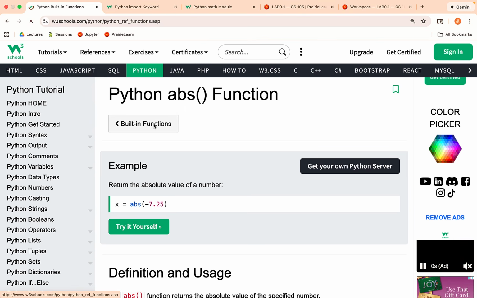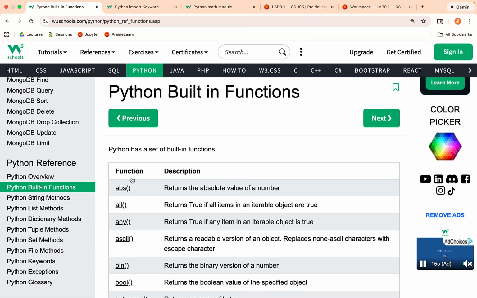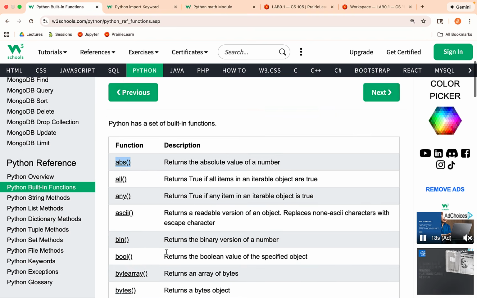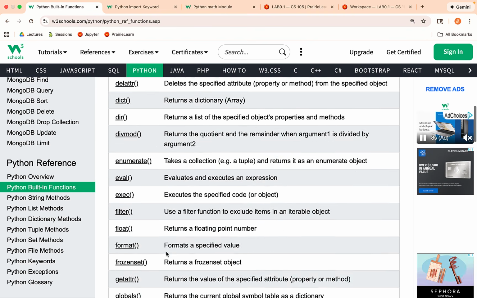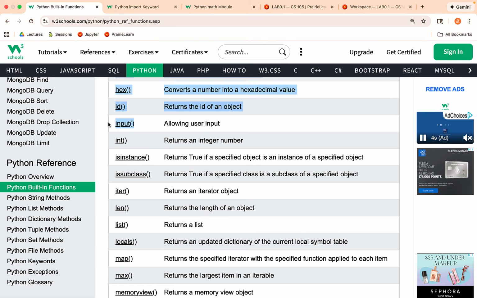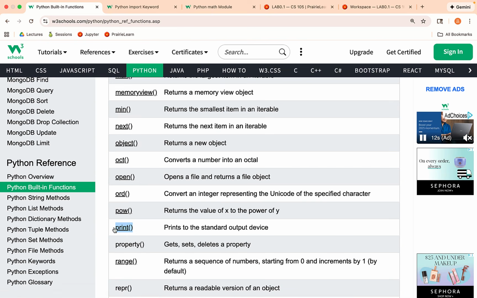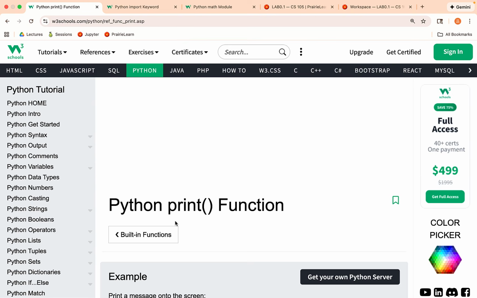So I can click on that to see all of the built-in functions. You can see abs at the top. Another one that we've used is print. Oh, there's input, which we've used. And there's print. And so for actually each of these, you can click on them and see a little bit more information.